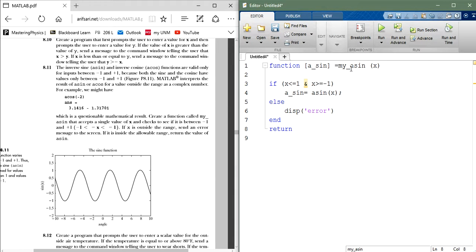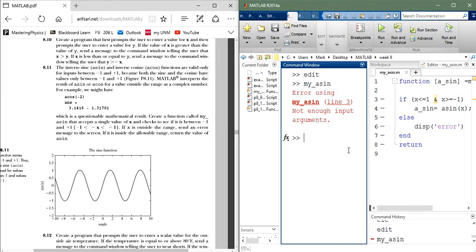So let's run this and let's save it as my sign, and let's see if it works. My sign of 4, and when it's 4, we're predicting that it should be an error. It's correct. When it's less than 4, we predict that it will give us a value, a sign, whose default variable is just going to be ans, right?